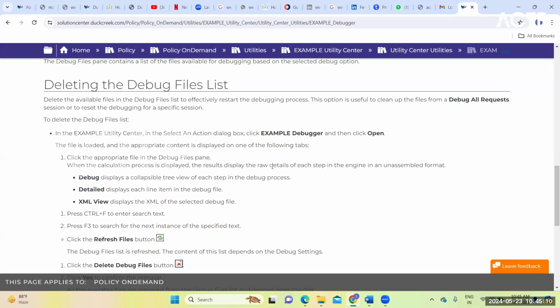Now, if you delete the particular debugging you have done, and freshly execute it in an effective manner. This option is: you need to clean up the file from all debug request sections to reset the debugging for a specific section.